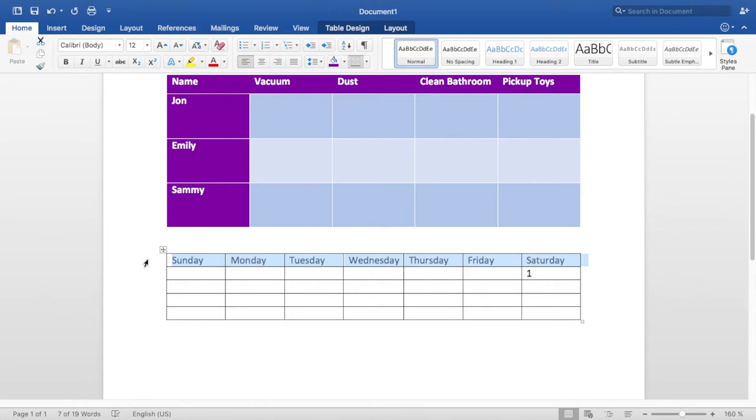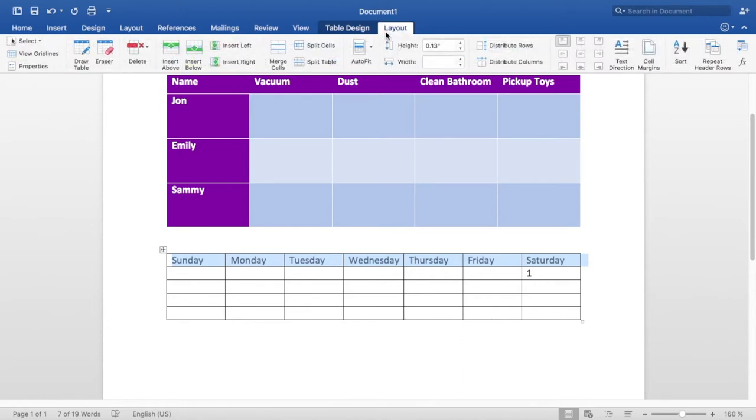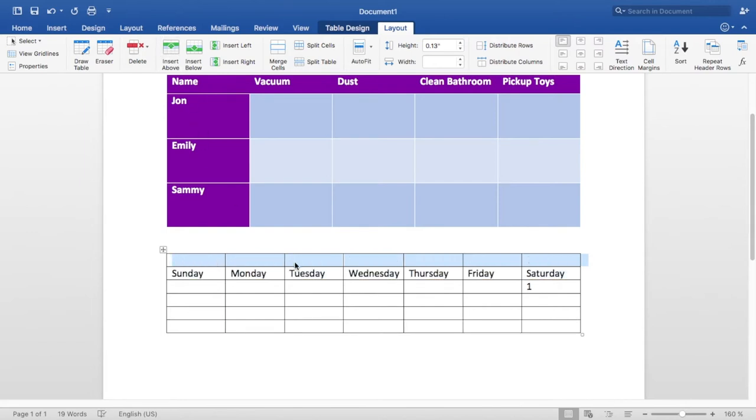And you're going to come up to Layout. Where is it? There it is. Insert. So there's 4 different ways you can insert things. You can insert rows, one above or below, or you can insert columns to the left or to the right of where you're at. So where I'm at, I want to put something above. So there we go. Now we have space.